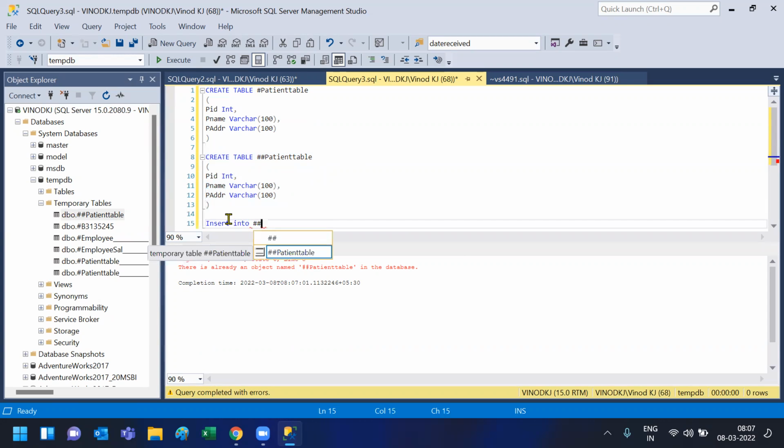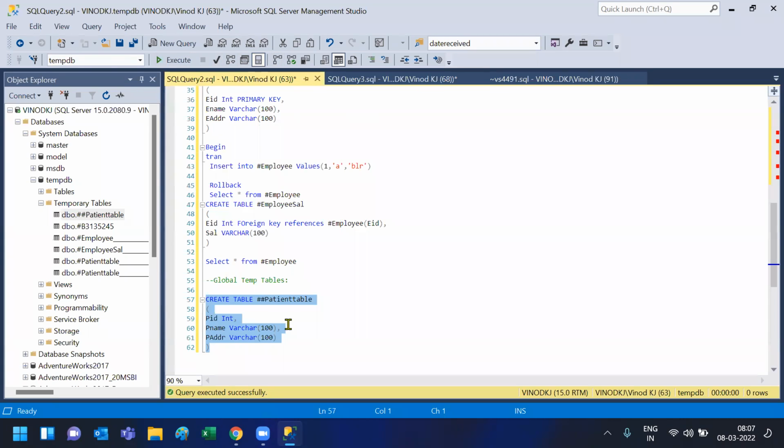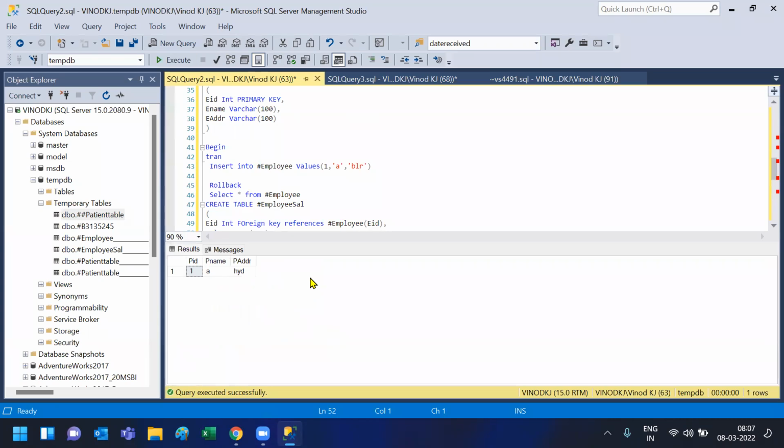But there is a difference. If I insert a patient name in session 68, and then do select star from this table in session number 63, I can still see the data. Wherever you perform an operation on top of this global temporary table, it affects all the sessions in the same way.